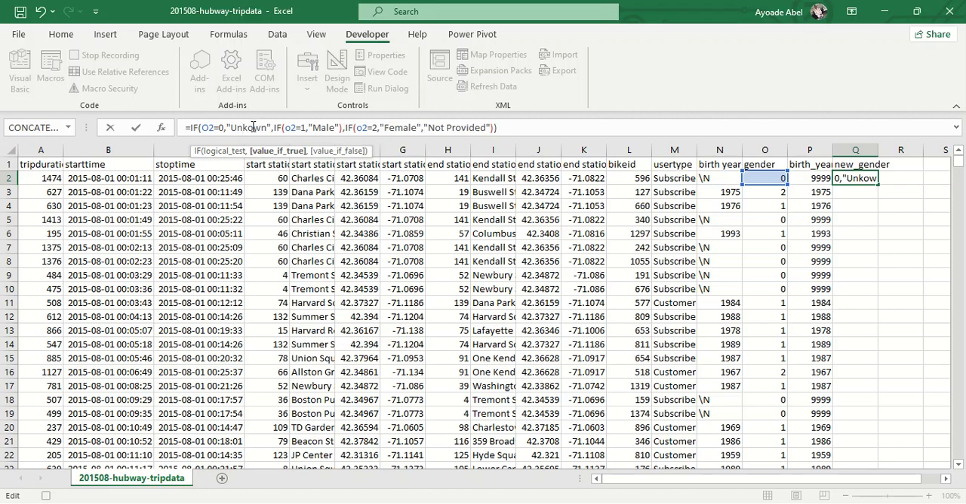No, it's not case sensitive. Now if this is false, check for this. If O2 is 1, put male, right? Now if I am not supposed to close this.